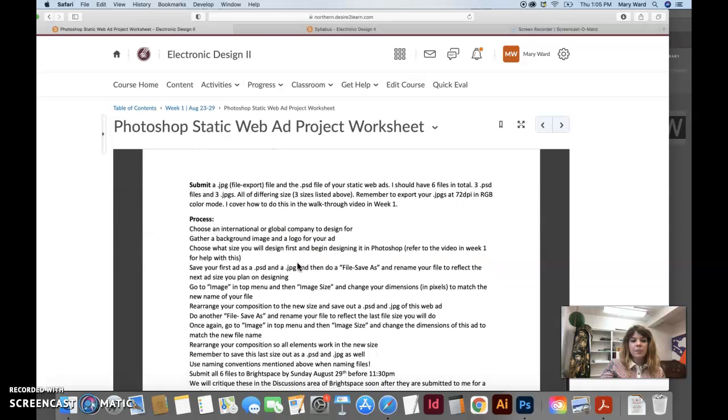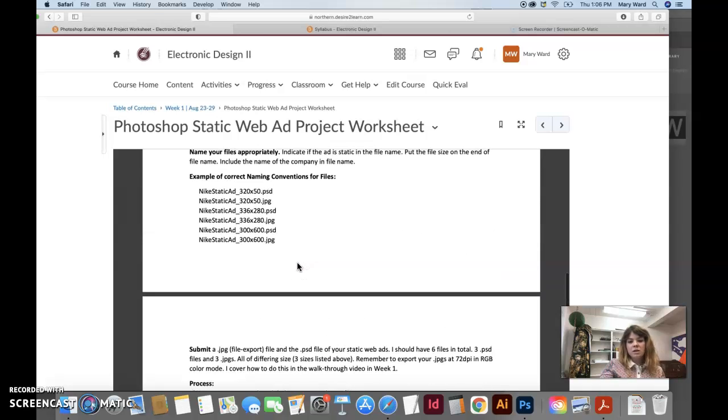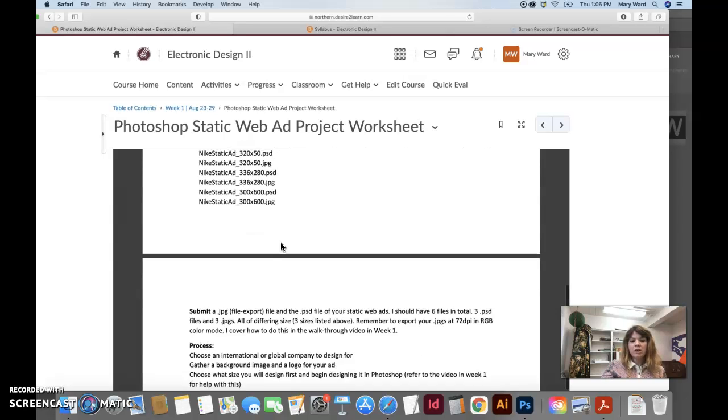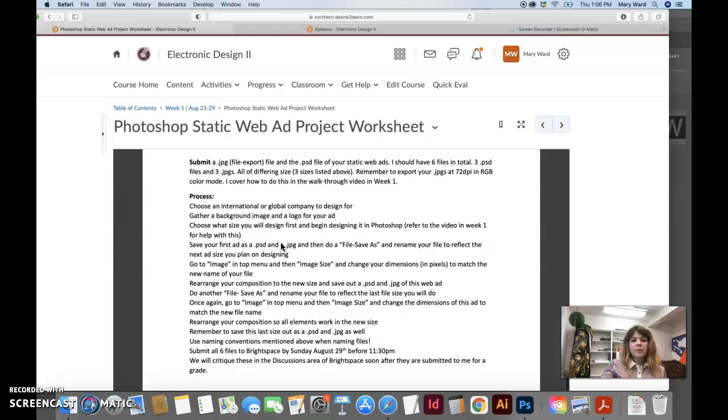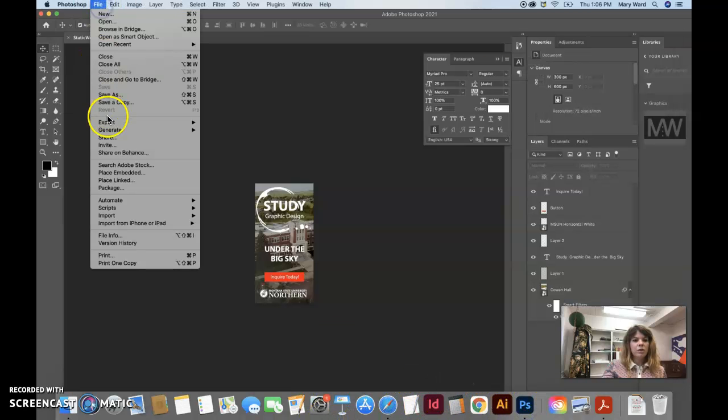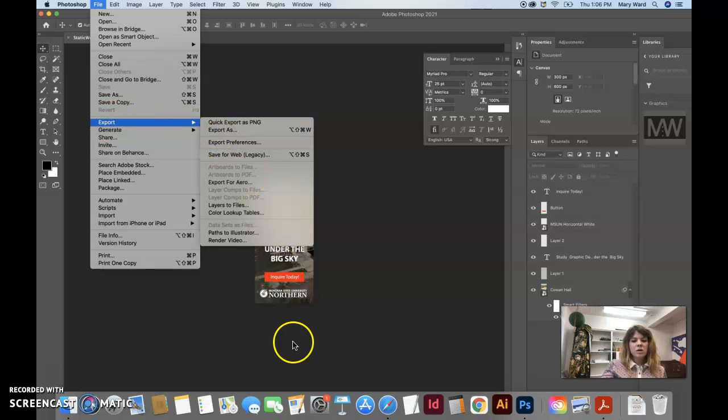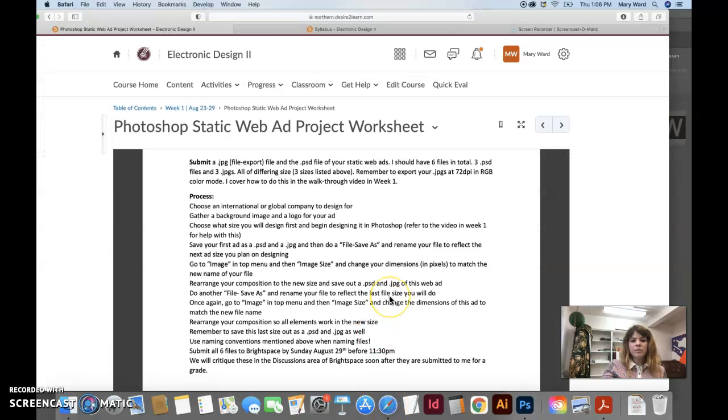And I did create a video, and it's in week 1, that shows you how to do a file save as and what process you need to go through to resize your ads and save out your file types for each ad. So watch that video. Submit a JPEG. You do a file, I don't know if it's actually a file export, it might be file, yeah, export as, and then you can get your JPEG file that way.